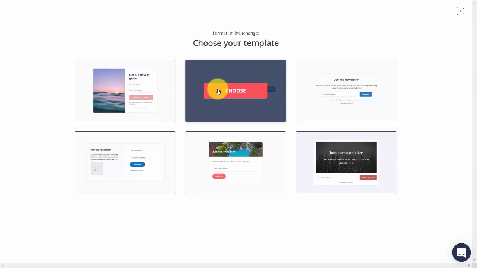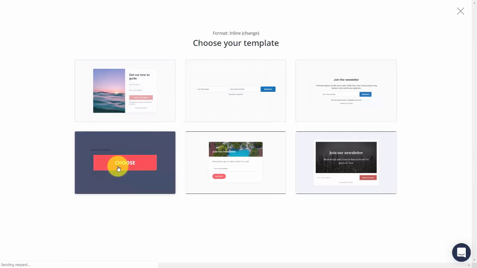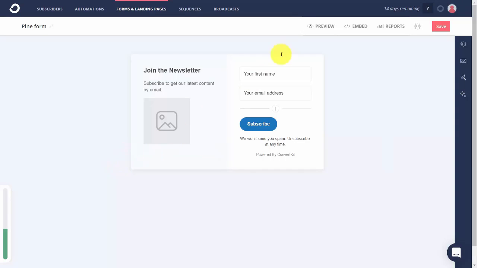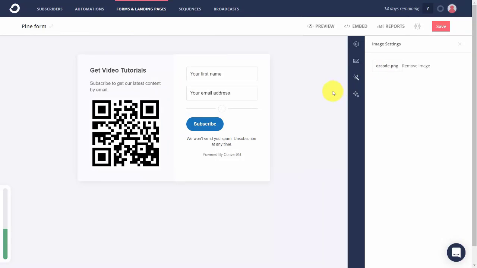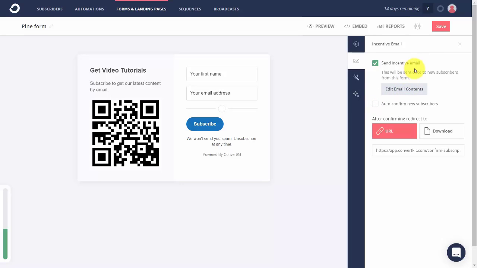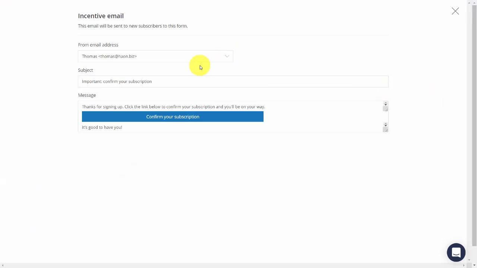We're then going to choose one of the templates that ConvertKit gives us. Then click Choose. We then have a WYSIWYG editor that we can edit. We can add in our image. Once we've completed working with the form, we can then begin to edit the settings. We can then choose the success message, or we can redirect to another page. Now, you'll have a standard confirm email. However, if you'd like to edit that confirm email, you can edit it in this area.